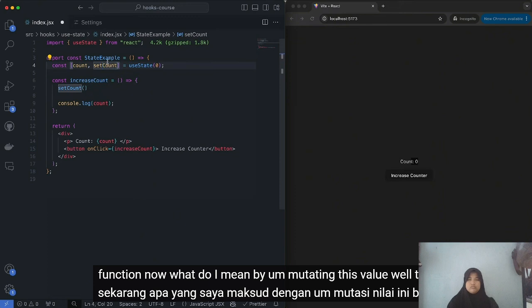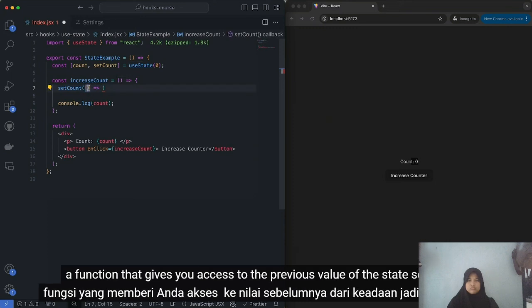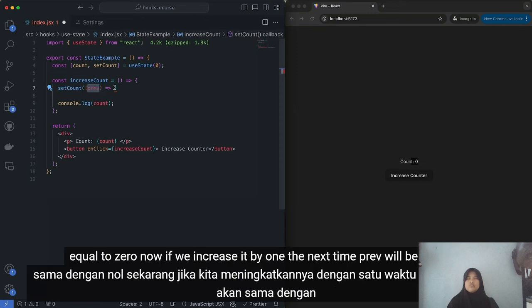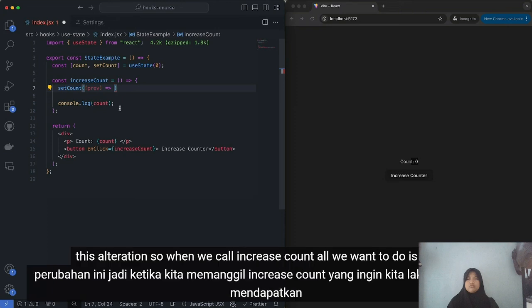Now, what do I mean by mutating this value? Well, this function inside of here allows you to have a callback function inside of it. So a function that gives you access to the previous value of the state. So if count is 0 initially, the first time we call this, prev will be equal to 0. Now if we increase it by 1, the next time prev will be equal to 1. So what we return from this function is just the new value of our state with this alteration.